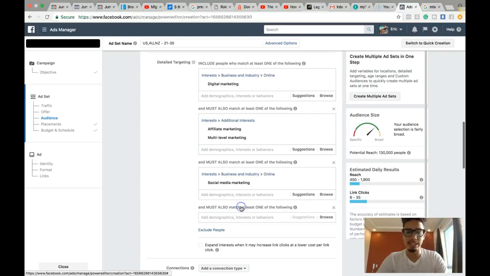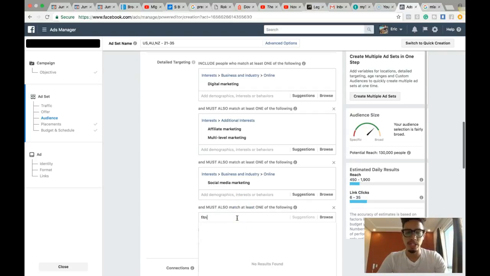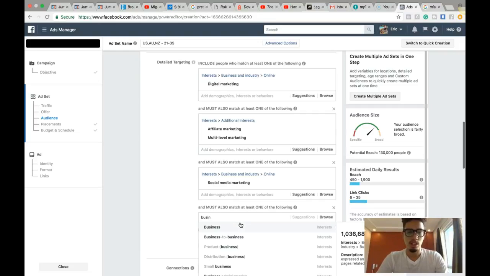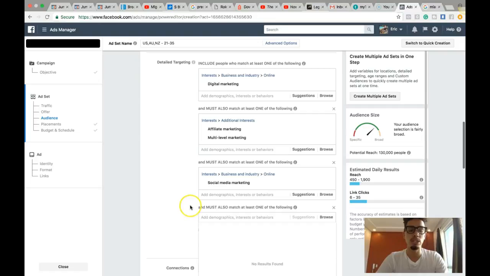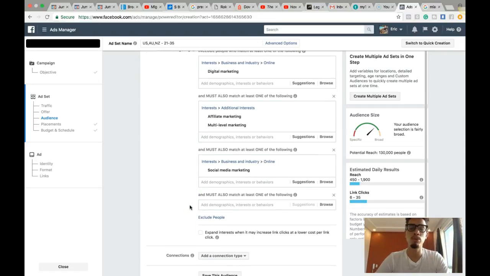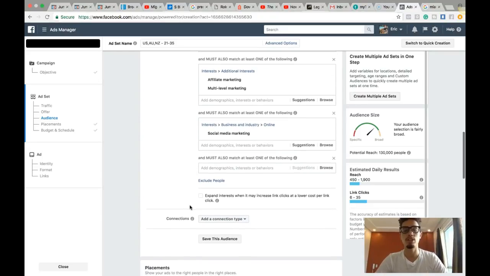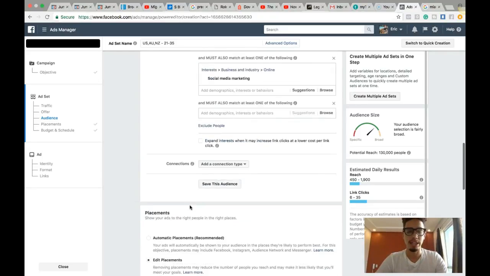Now, just to show you guys an example, if you're doing fitness, you could simply do fitness. If you were doing like a vegan product, you could type in vegan. If you wanted to do business people, you can do business. You can do entrepreneur. This is literally kind of like a Google search engine. You can literally type in whatever you think, the likes and interests of the people who would be more likely to actually buy your product. You can go ahead and narrow down those people with specific likes and interests.